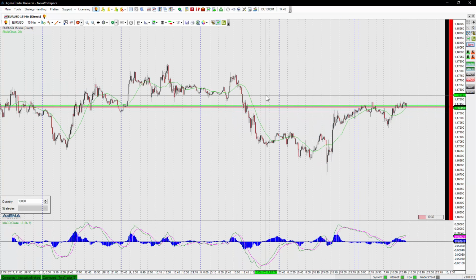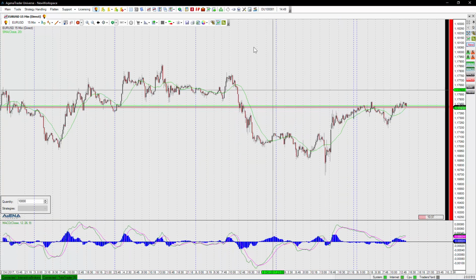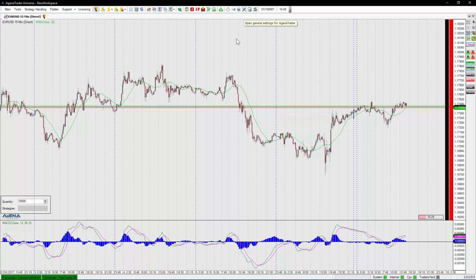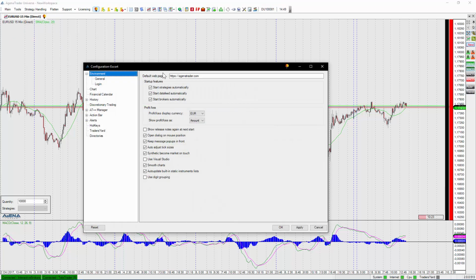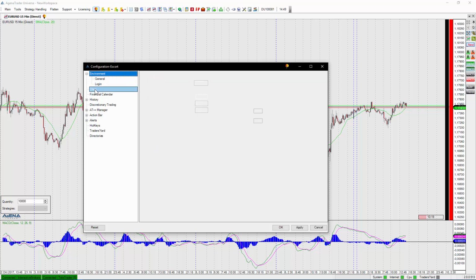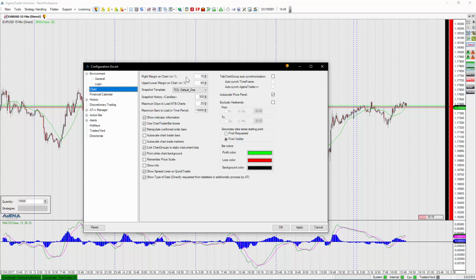For example, if you open the configuration escort and go to the chart category, you can now choose a right side margin and an upper lower margin, which I chose as 10 and 80. I could change a snapshot template, which will be made after a trade was closed, snapshot history, and a maximum of loaded bars to prevent you from loading too many bars and decreasing the performance.